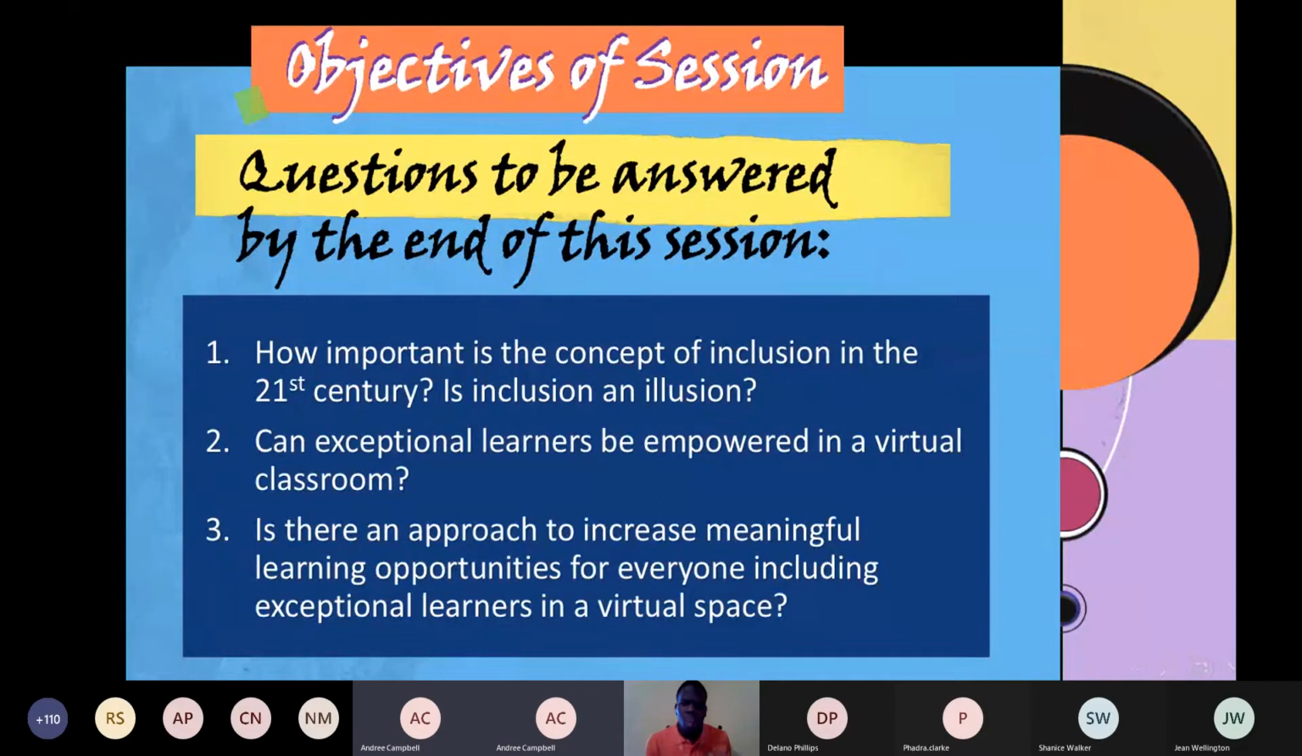Second question: can exceptional learners be empowered in a virtual classroom? This question ties into the first one. When we think about inclusion, we're thinking about all learners. Is it possible to include persons who are normally thought to be underachievers or special needs individuals? Is it possible to cater for those persons while also catering for high achievers in a virtual space?